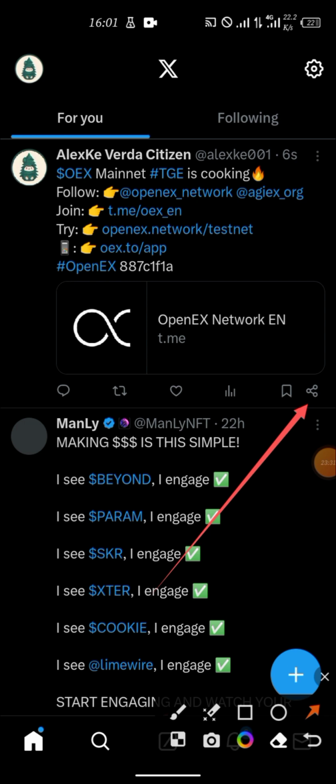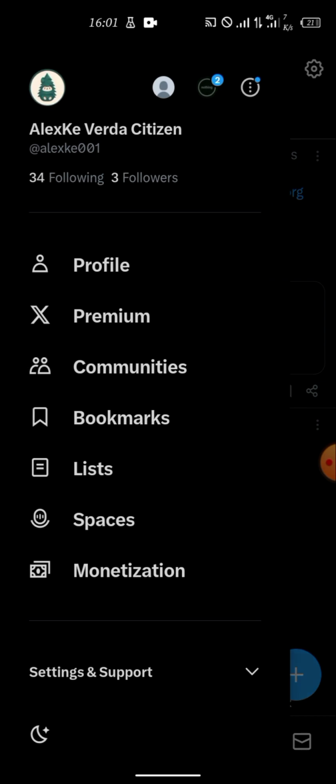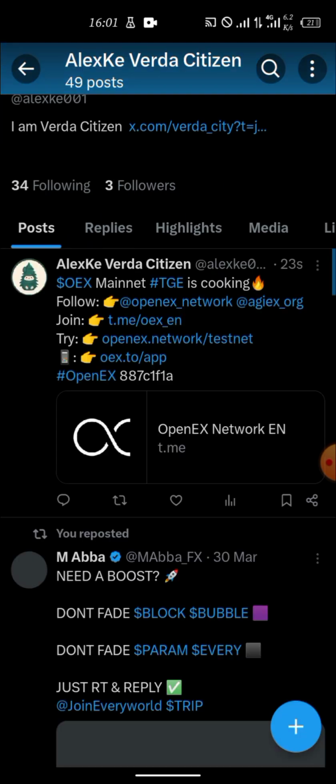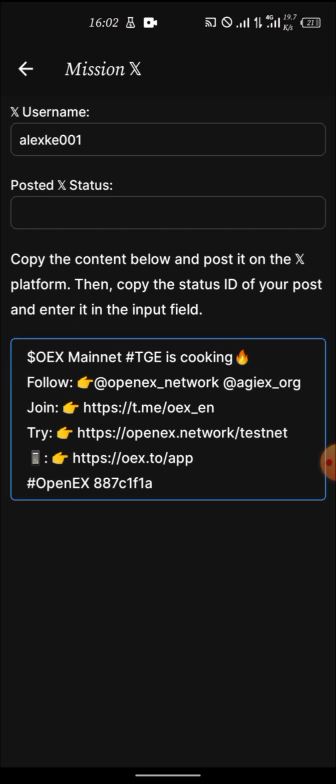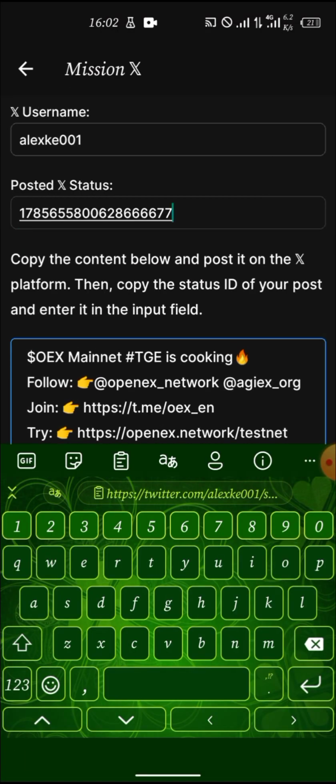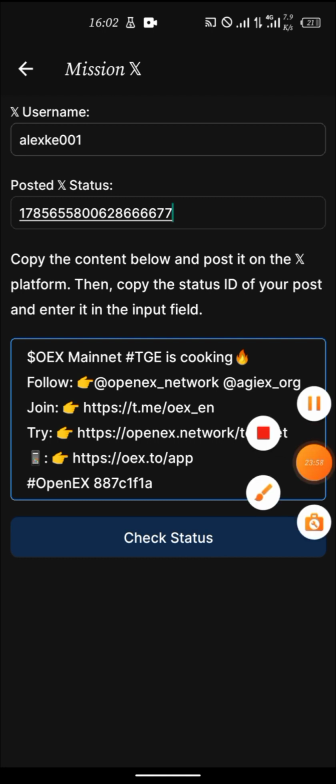Come and click on this share button, and then copy link. If you don't see the post, come to your profile, click on profile, and then you'll find it here. It will be the first one. Click on share, copy link, and then come and paste there. Once you have pasted there, it will change to that number you have seen there. Once you have done that, click on check status.